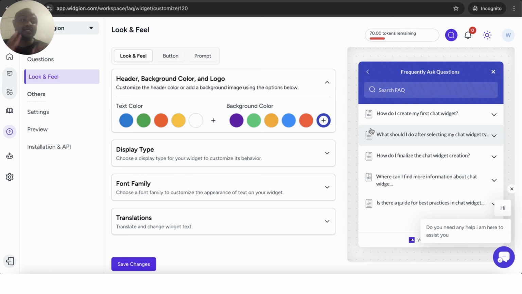So that's a quick video demo of our software, and we'll look at how we can work together and take Widgion to the top. We have the plan to take Widgion over Intercom, over the top companies around the world by having an all-in-one solution.